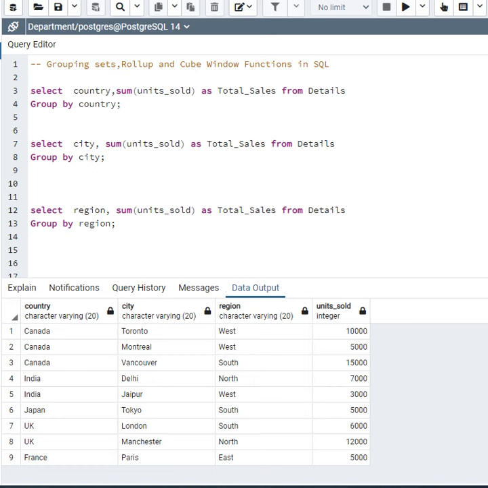Today in this video we are going to study window function, grouping sets, rollup and cube. This is my table, and in this table I have the columns country, city, region and units sold. I want to see total sales country wise, city wise and region wise.